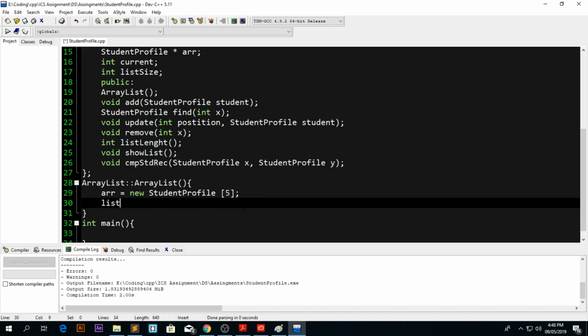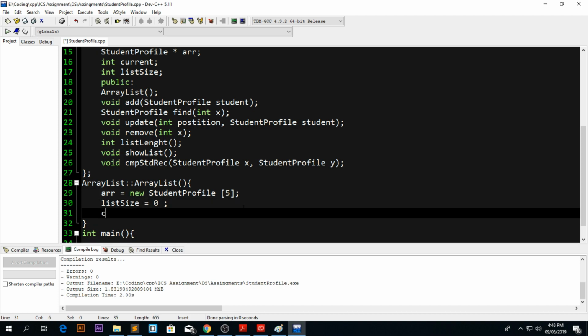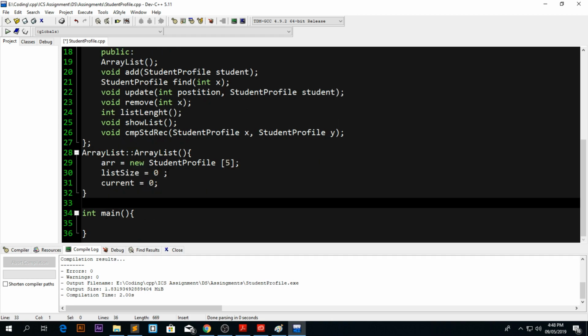And then we have a list size, which is going to be 0 initially, and then we set the current variable to 0 as well. So this is our implementation for the constructor, and then we're going to move on to the member function add.